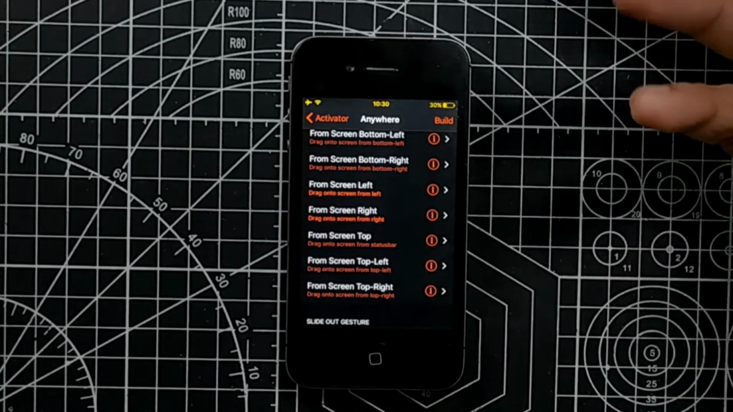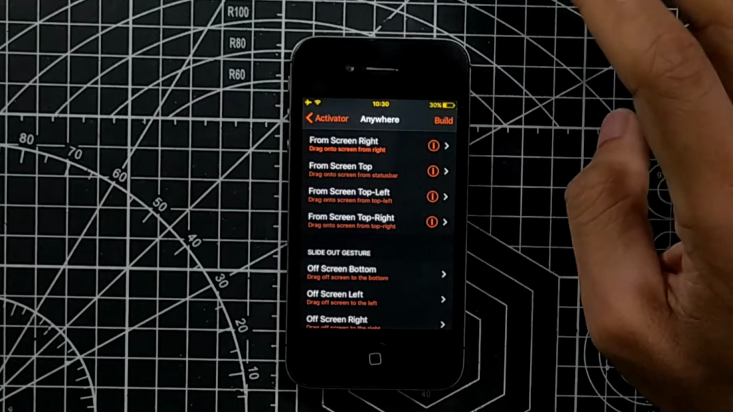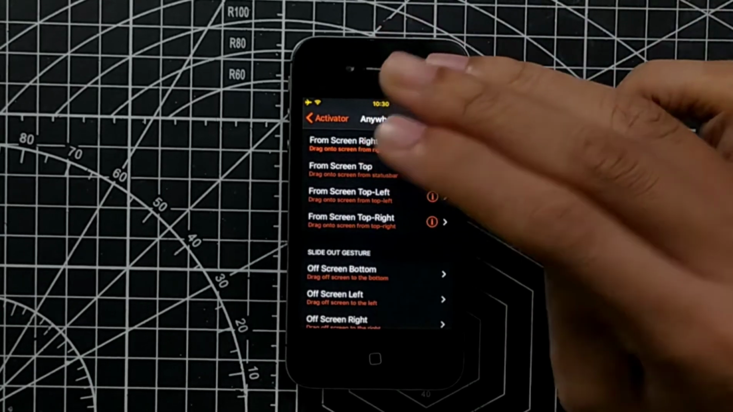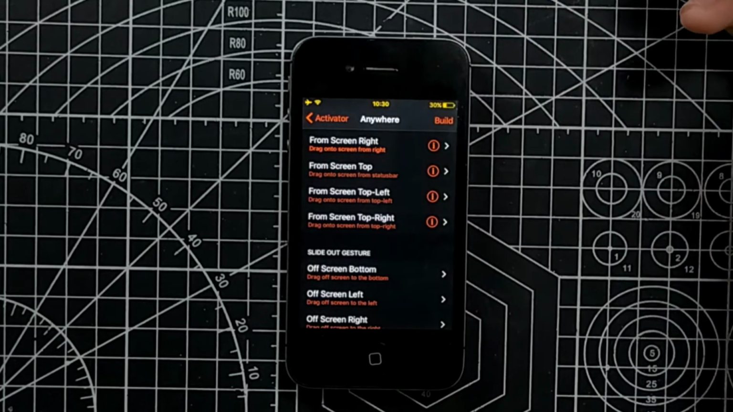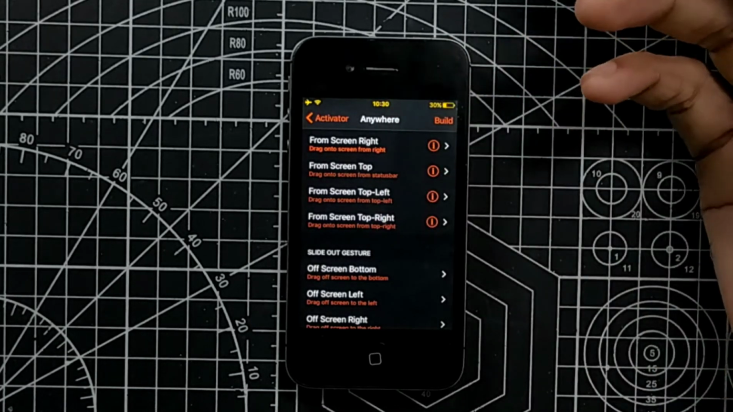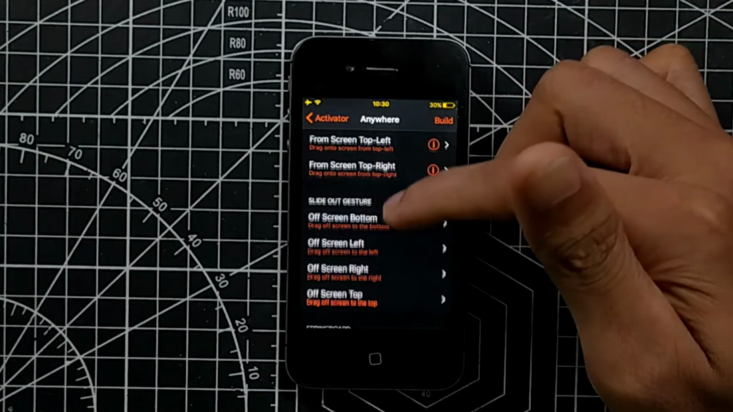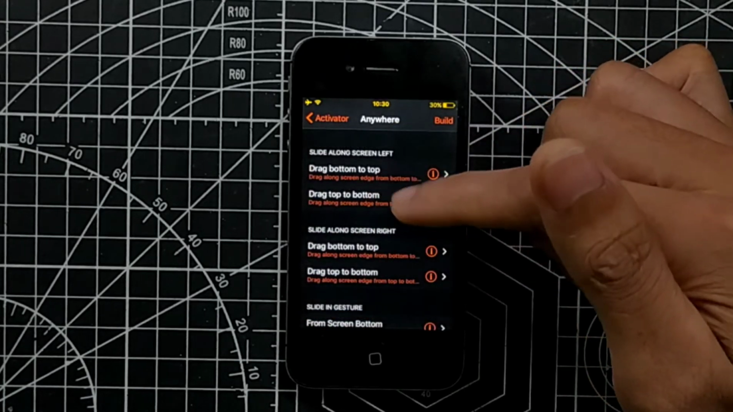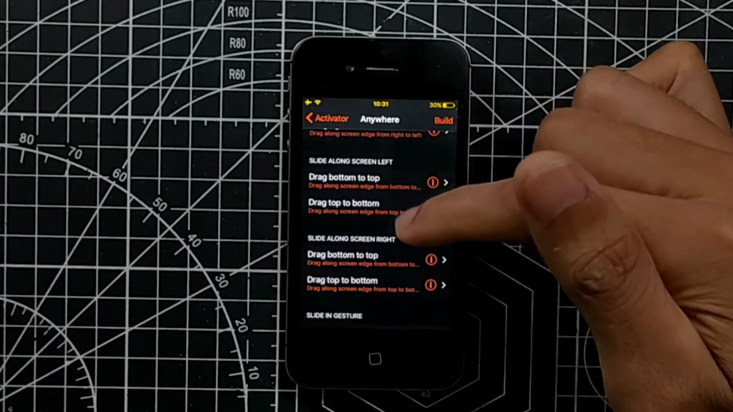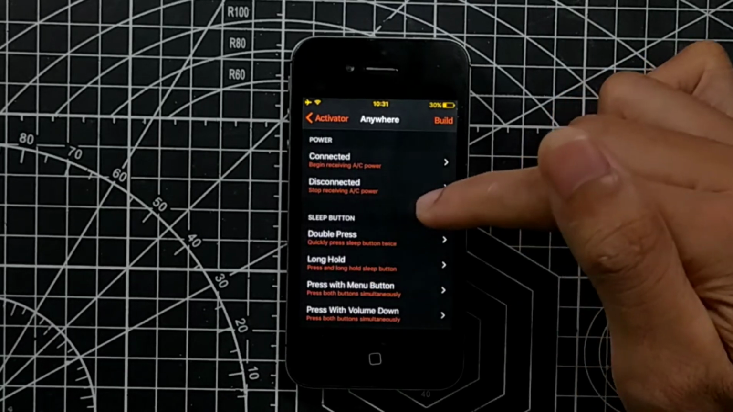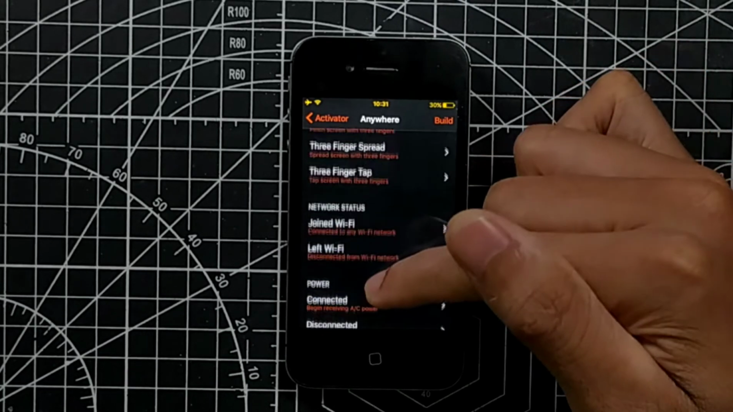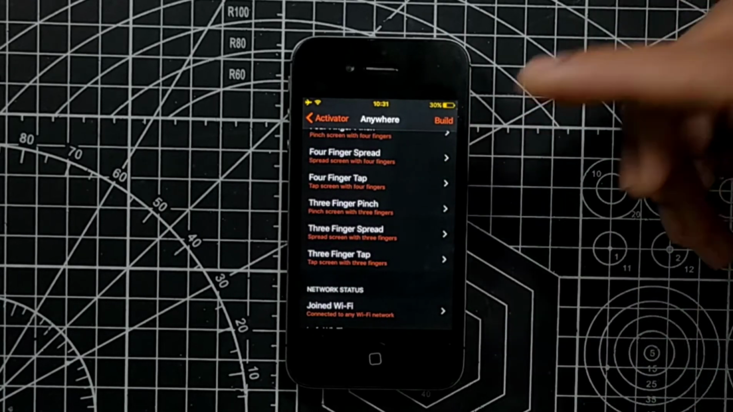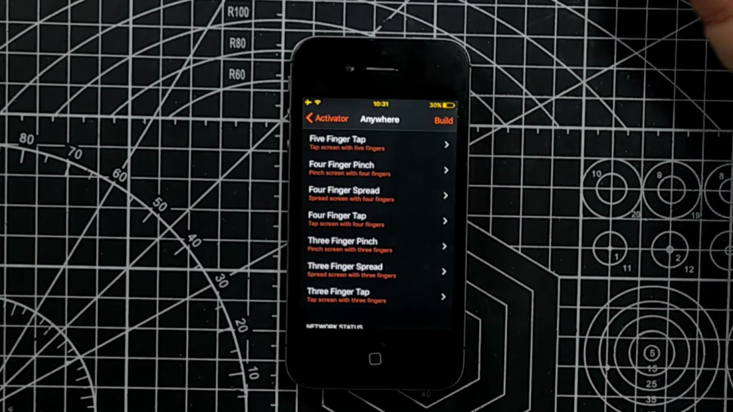Also there are many more settings, like the three finger tap gesture. If you press with three fingers, it will take a screenshot. If you press and hold the status bar, it will turn off the screen. You will get it from here. Let me show you. As you can see, double press the sleep button and control everything. You can discover it yourself. You can build your own gesture.